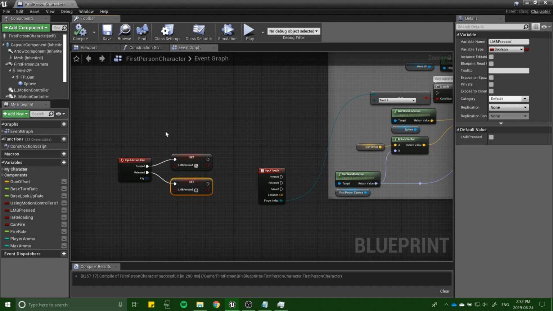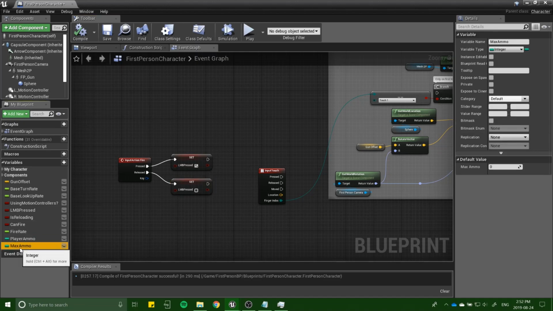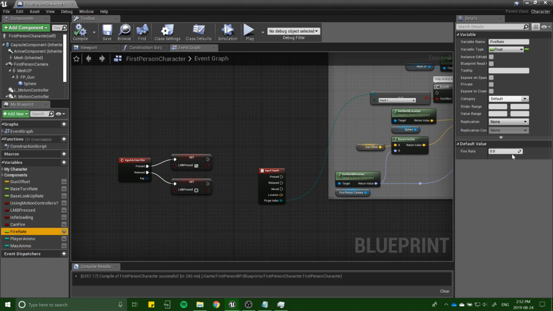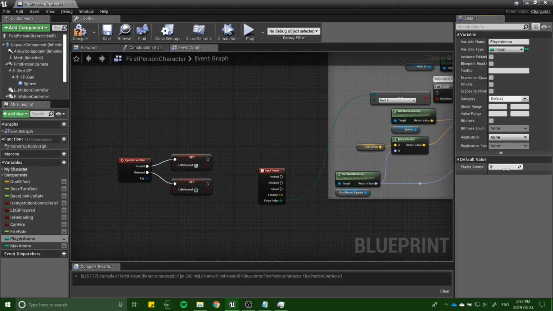We'll go ahead and compile. That way we can change our variables, change our floats. So fire rate we can set to 0.5 for now. Player ammo, set that to say 30, and max ammo set to the same as 30.